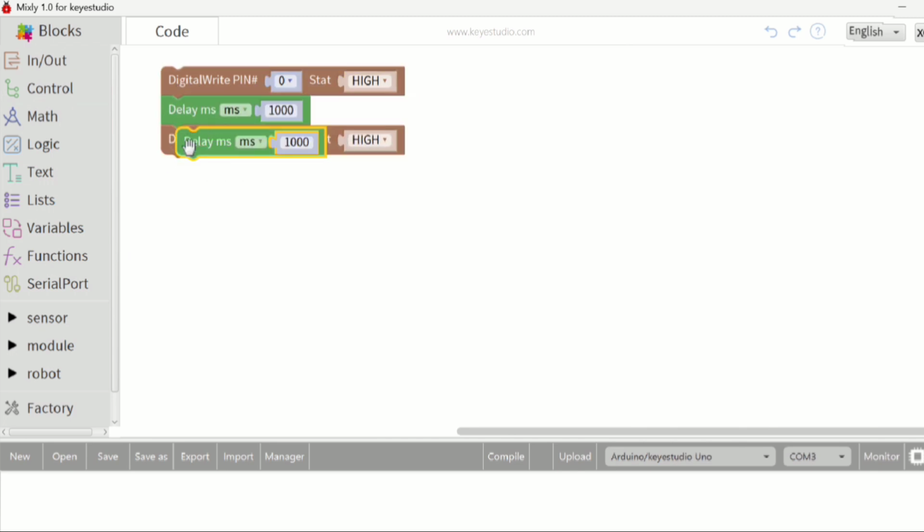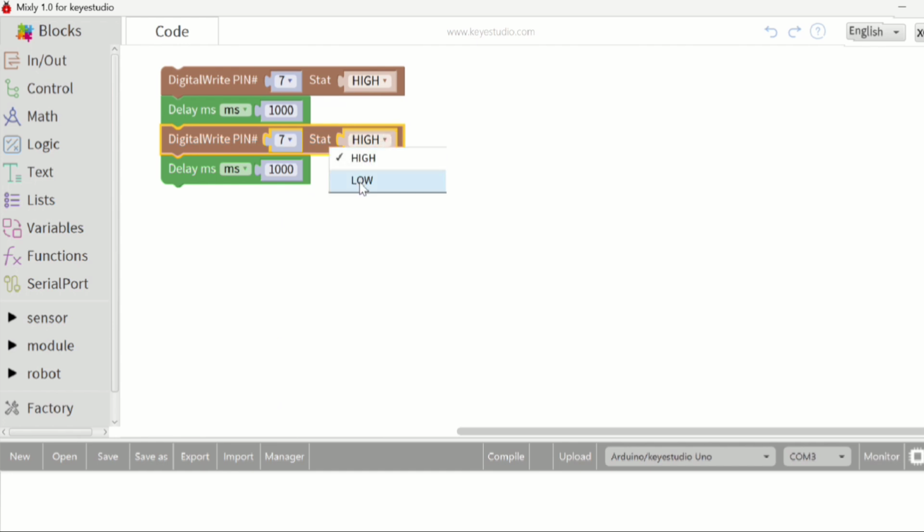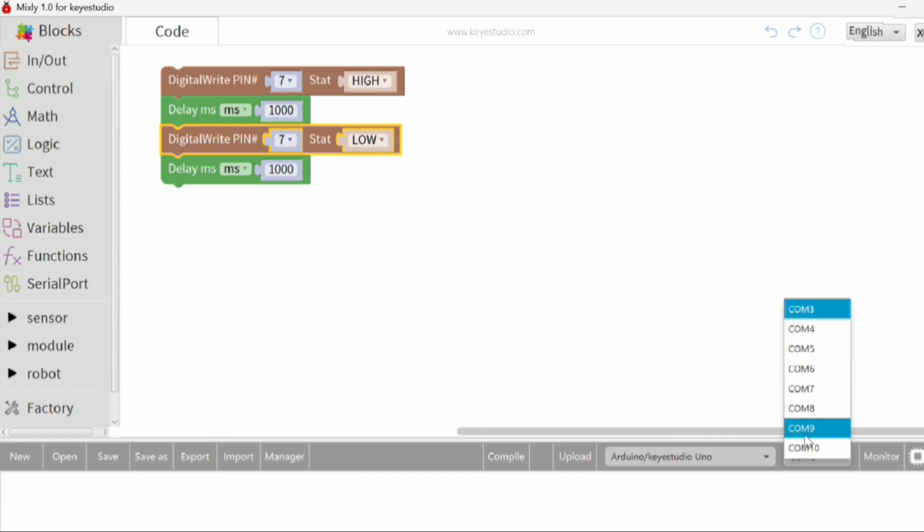We'll then add a delay block and set it to 1000 milliseconds so that the light stays on for a little bit. We'll repeat the same process, but this time we'll set our block to low. This means off. This way, our LED will turn on and off over and over again.